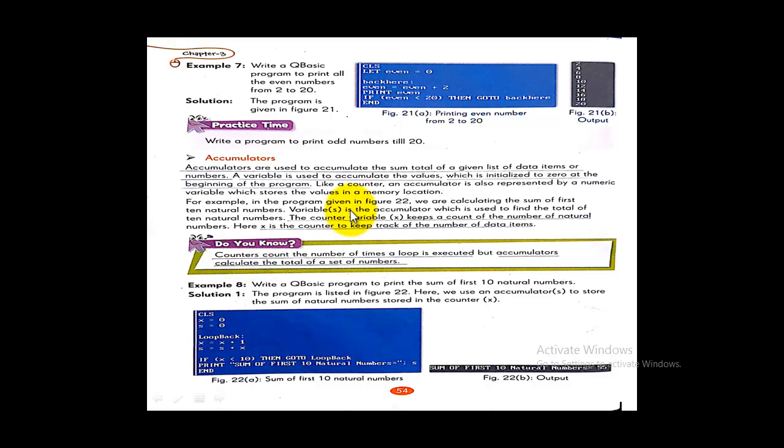Loop back: x equal to x plus 1. The accumulator s is initialized to 0 and counter x is initialized to 0 at the beginning of the program. Now we start the label here. We have given a label here, loop back. Go to label loop back. Now x equal to x plus 1 and s equal to s plus x.